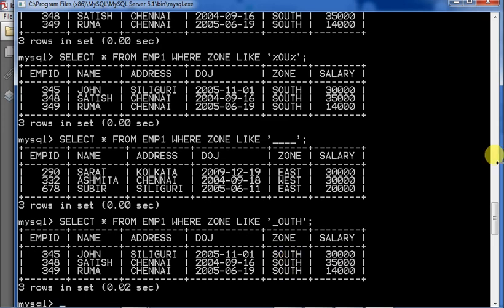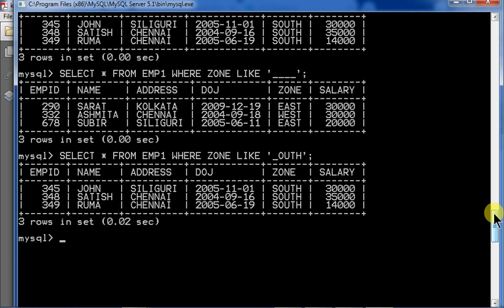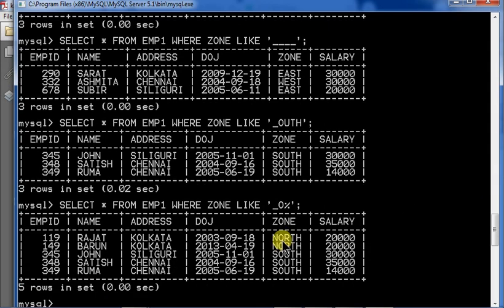So in this way, suppose you want to print it like this: zone like, and after this you don't know anything. You just give the O, and the other characters you don't know. So the first character can be anything, then O, and after that anything can come. Just give it. See, after this North and South have come, but East and West have not appeared.